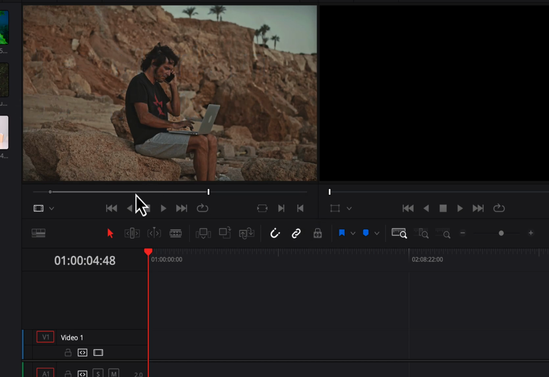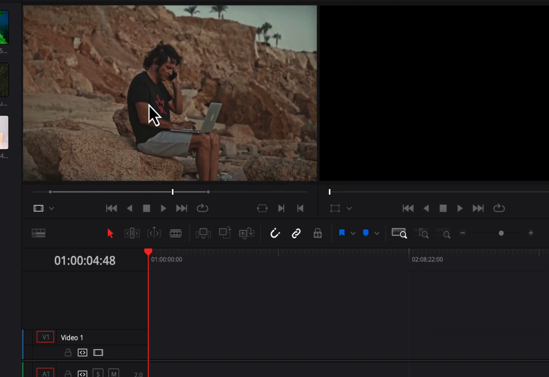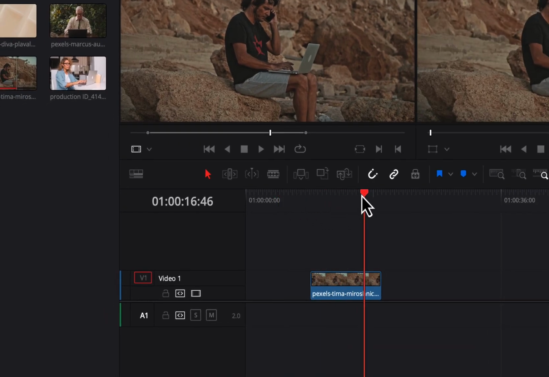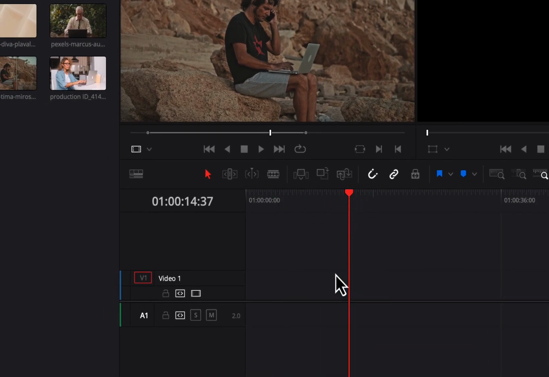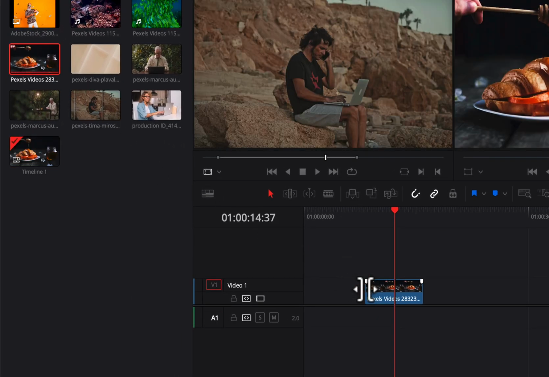You can see some part in the media viewer progress bar is white. If you drag the clip to the timeline, only that part will be on the timeline, not the whole video. You can also drag the video in the timeline from the media pool. In that case, the whole video will be on the timeline.